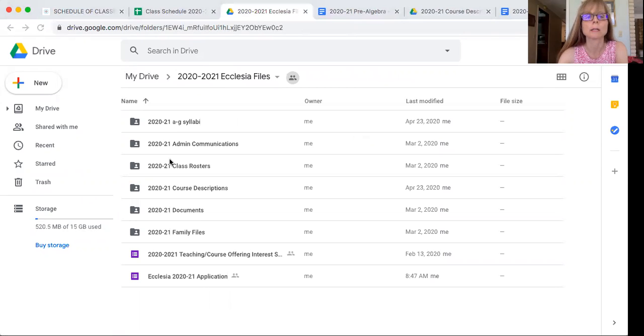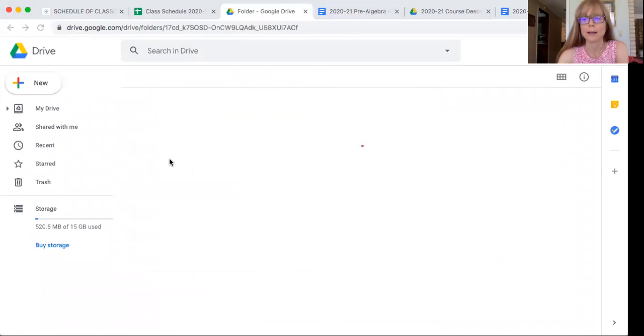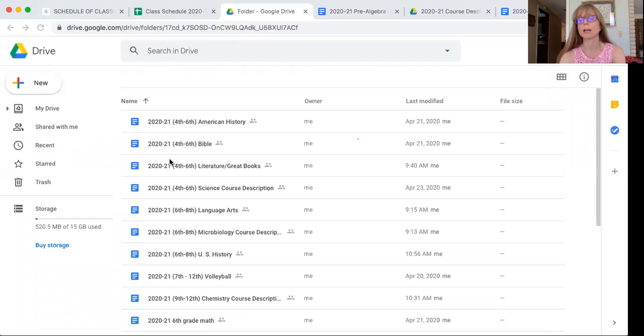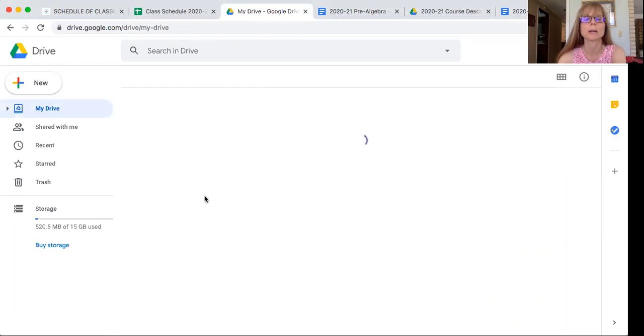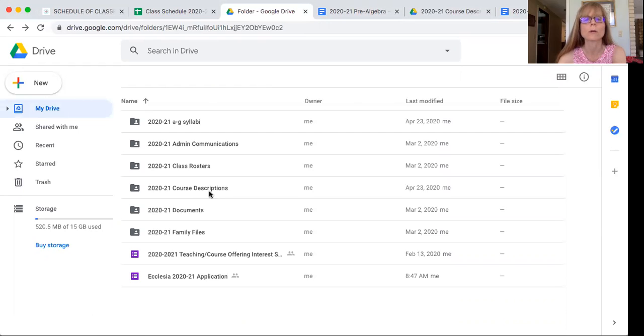If a file is shared with you, try to edit it in that place. Okay, my drive. Everything's going crazy on me right now. Okay, I hope that's helpful. So store things where they belong. It'll make life so much easier.